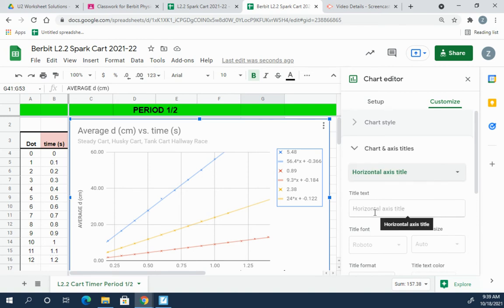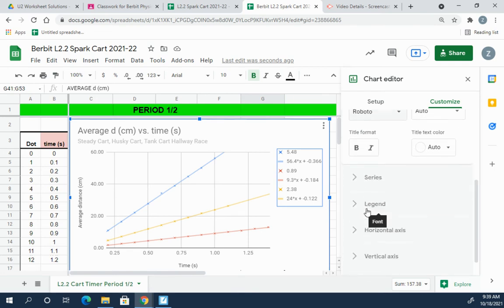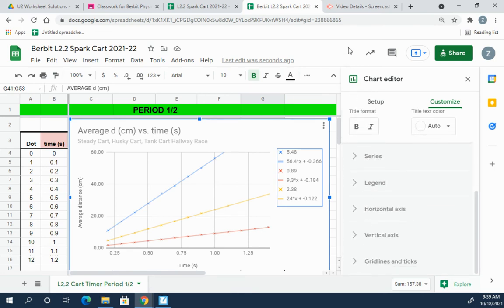Horizontal axis title. Horizontal axis title is time in seconds. Then we can go over to vertical axis title. Vertical axis title, I don't want all caps there. We'll have average distance. We'll write it out as distance in centimeters. Cool. And you'll see it adjusts over here. All right, this is starting to look pretty good. I mean, we're not completely done yet, but this is starting to look pretty good.